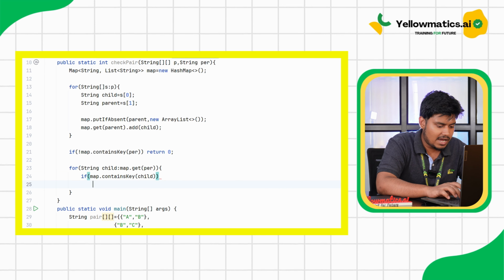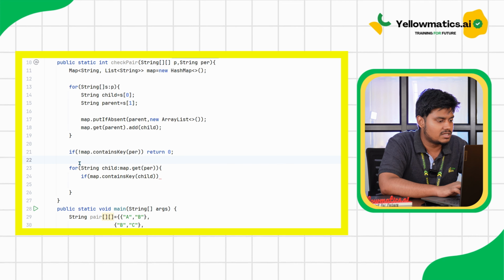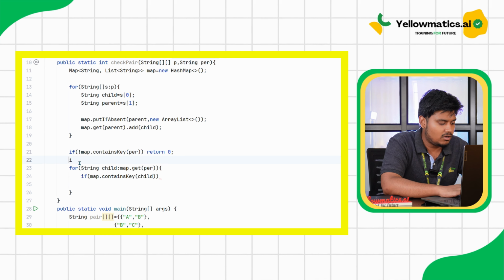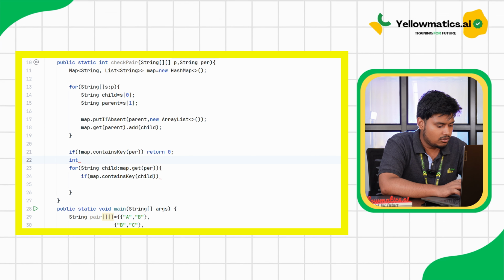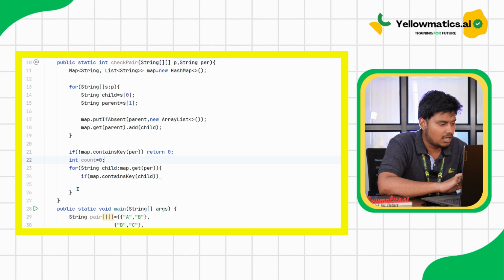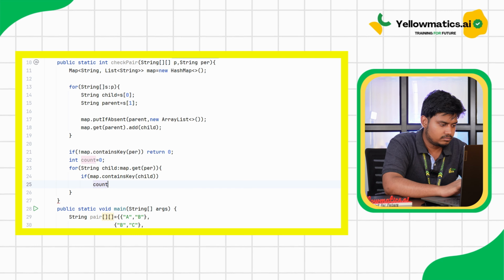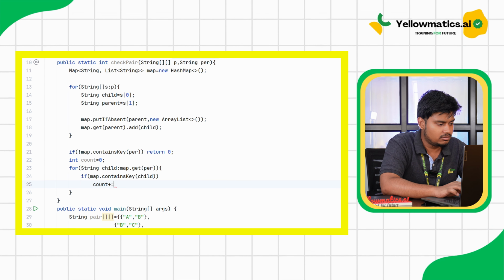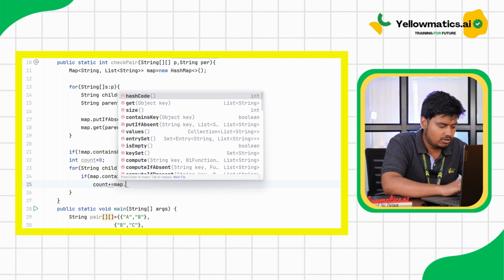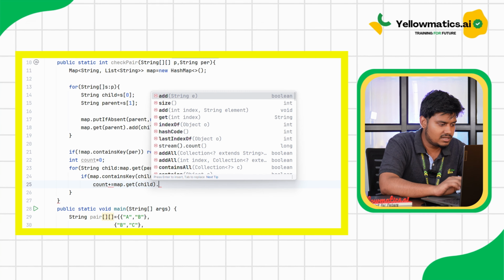So if it is present inside, I am going to add it to count. What I mean by count is the size of the list. What does the list store? It stores children. So however many children there are, I am going to add that size. So int, I'll keep it as count equal to 0. This count is where I am going to store the final answer. So count plus equal to, so now I am going to add this if present: map dot get this children and its size.